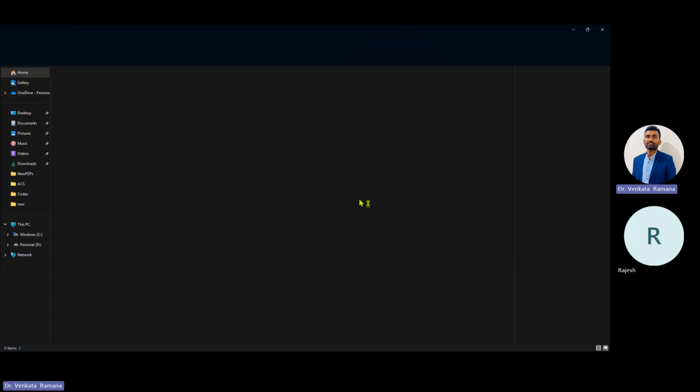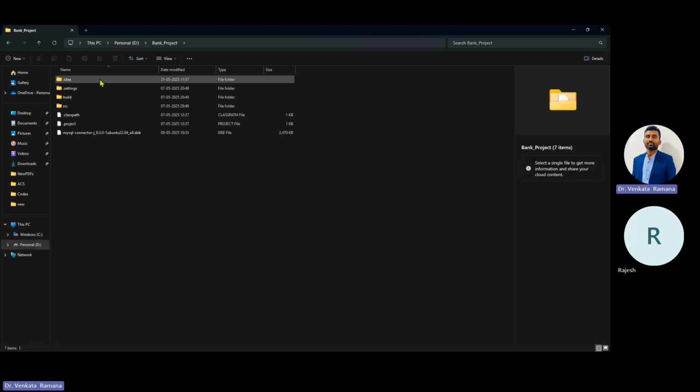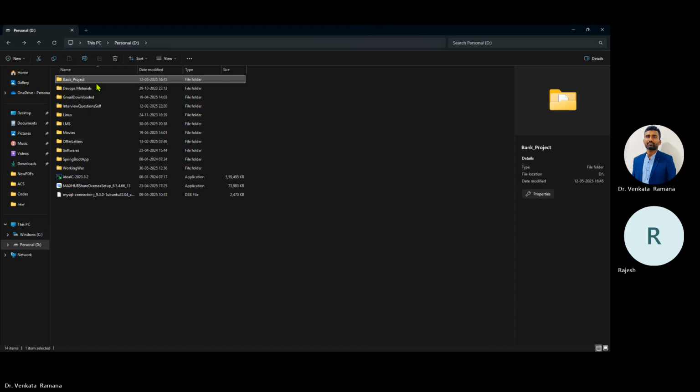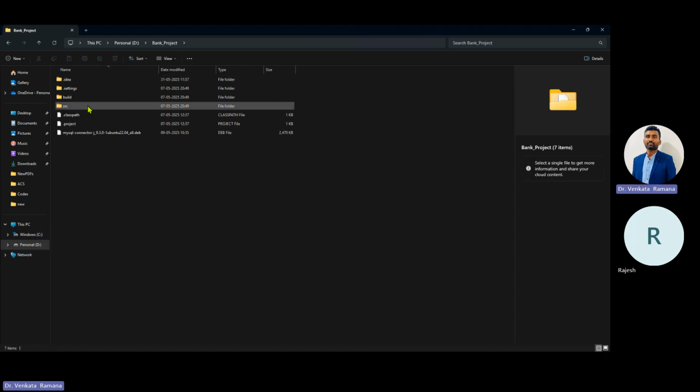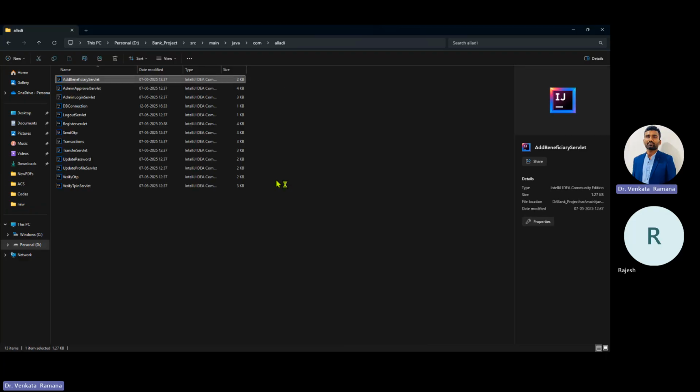Let me check if there are any projects available with me. Go inside. I have a project. Let me check inside. Go to the source code, src main, java.com. So this is a page. In real time, what does this page do? This Java page will help to add the beneficiaries to your application.